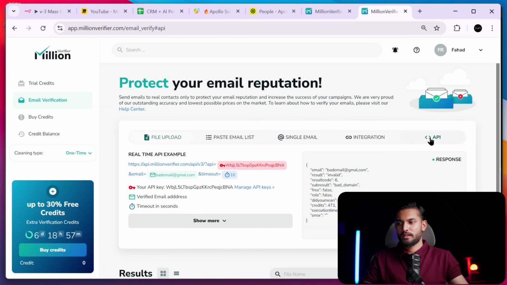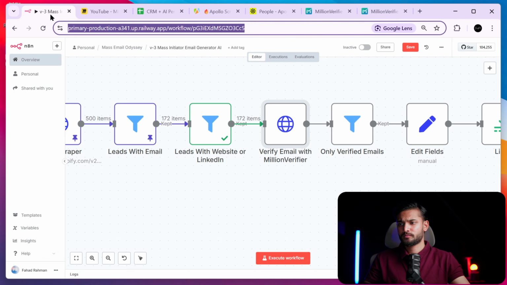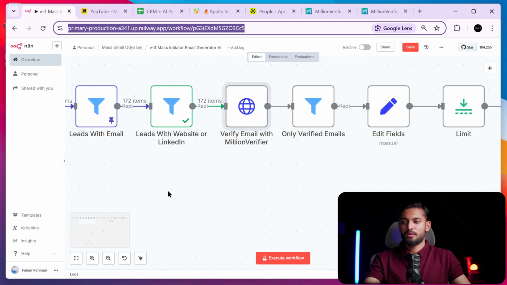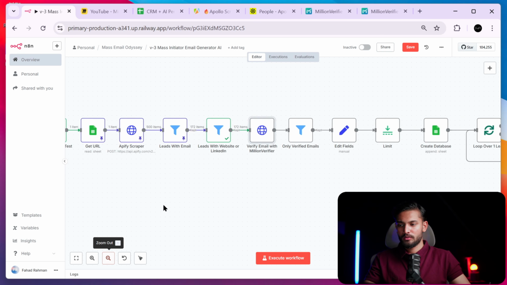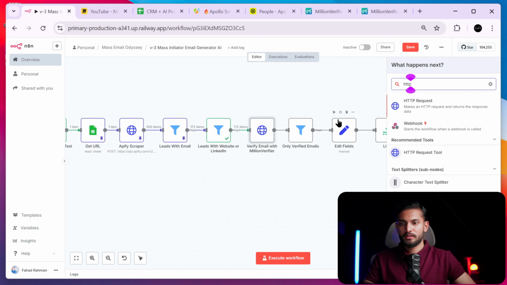But yeah, you will get 500 credits, not showing here. So as you can see, this is your API. You are going to copy this entire thing, and you will add this HTTP request. I think you guys might get confused how to do this, so I'll just do it and show you guys. HTTP request. So this is what an HTTP request is. The same thing we did for API scraper.